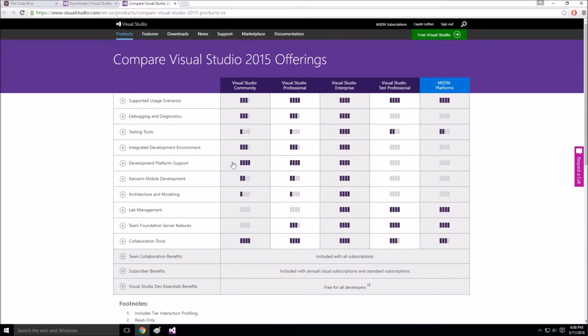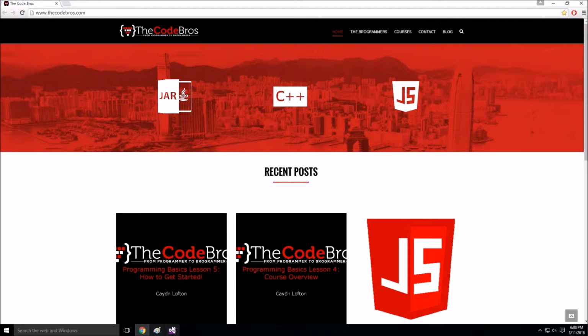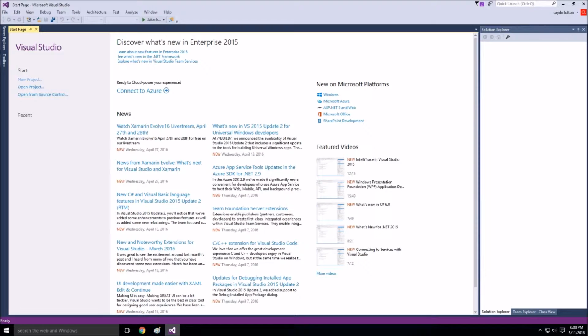The next thing is this comparison chart, so you can kind of see the differences between community, professional, and enterprise. The community is free, enterprise and professional do cost money, so we'll start off with community for sure. Definitely grab the free version. And then once you have that, you can download and install it. It's actually a pretty decently long install, so go ahead and pause the video while it installs.